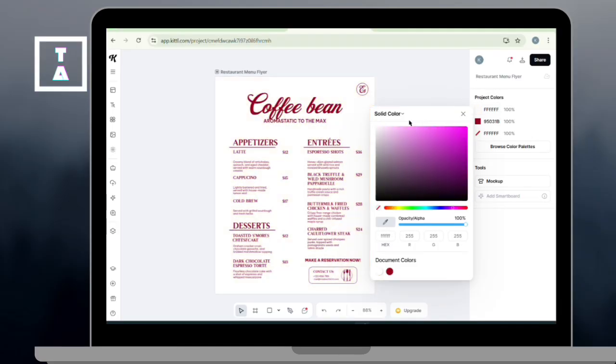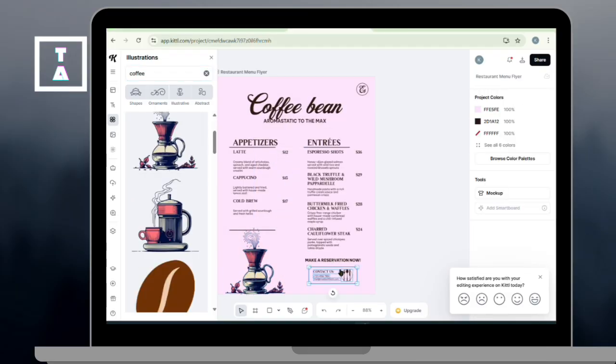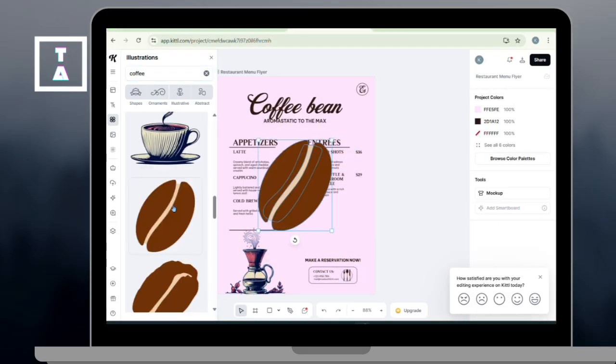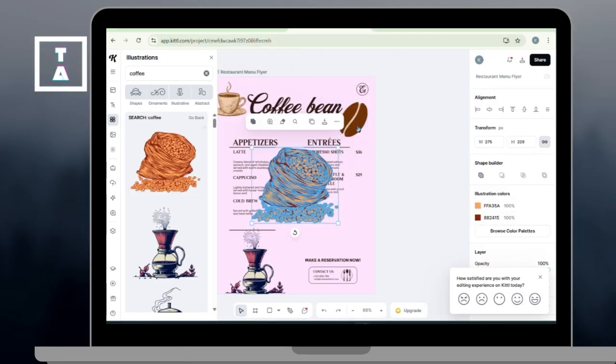And here in the left side menu, you can go to Elements and add illustrations or add coffee related icons like cups, beans, coffee machines, or streamlines for a creative touch.